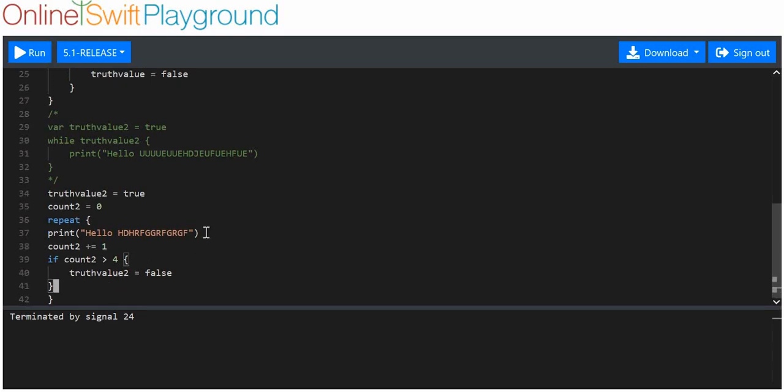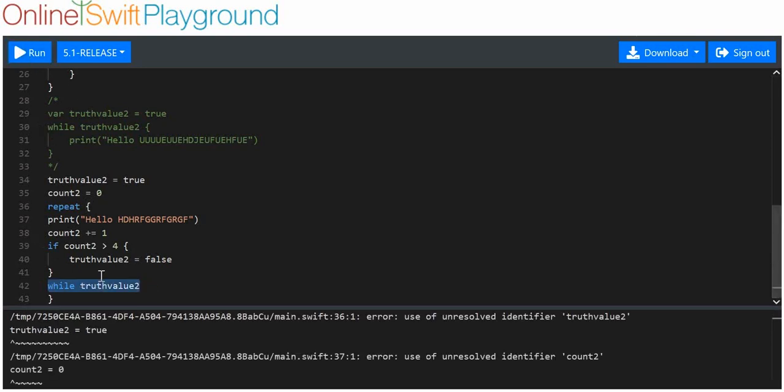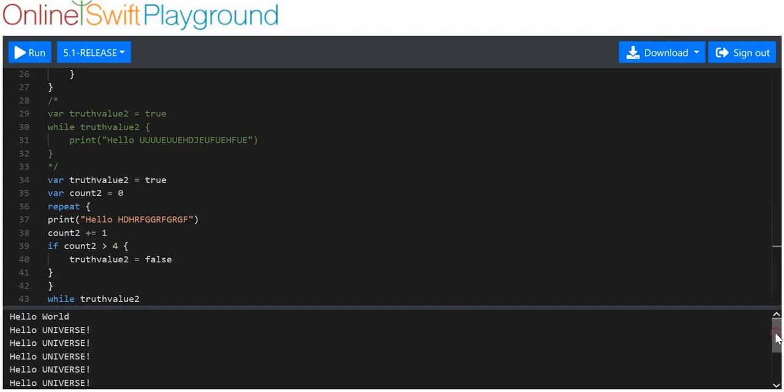And then we're going to put while truth value 2. Okay. Run this code. I'm not sure what that relates to. Oh, yeah, of course. Oops, that needs to be outside of there, doesn't it? Silly me. Sorry, that needs to be outside of this loop. Sorry about that. So while truth value 2. Run that. What? How is that unidentified? Unresolved identifier. What? Why is that count 2? Oh, I haven't declared them as variables, that's why. Silly boy. Right, let's run that. And we get this text 5 times, okay?